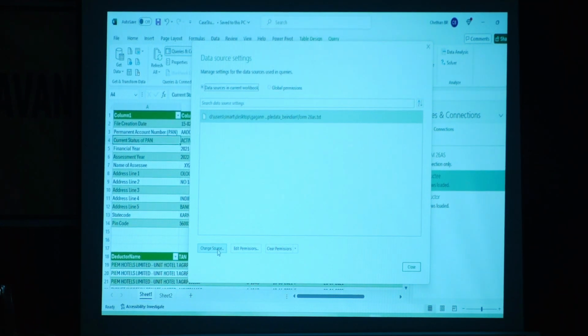So for any Form 26AS, unless the income tax department changes their format, we need not enter the query again. Power Query will handle it in the background. So the Form 26AS is totally automated.